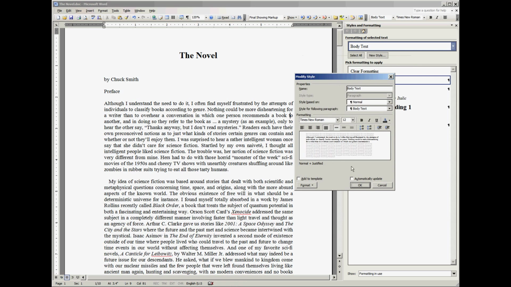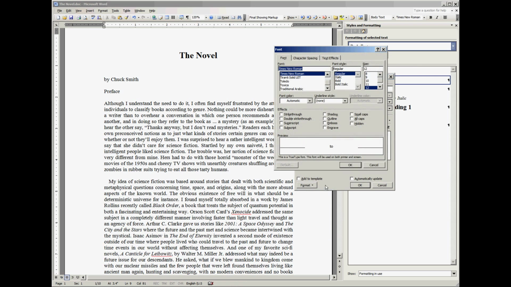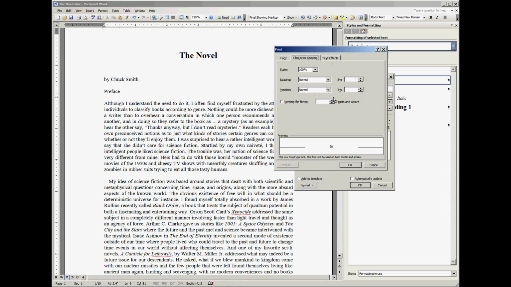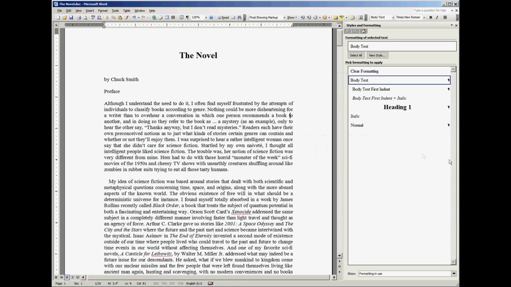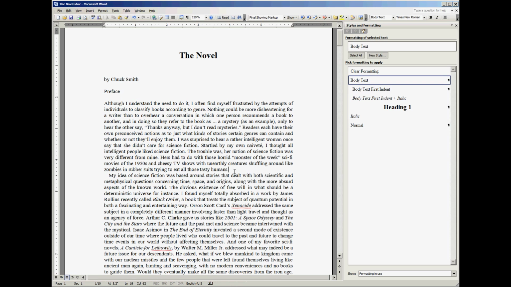Okay, so that's the paragraph. And the font, we'll just make sure there's nothing else checked here, and there's not. It's just Times New Roman regular 12, and that's what we want. There's no kerning, no text effects, and we're set. Hit OK. So now, every time you apply this style to the first chapter before a paragraph, this is what you'll have. A paragraph with no indents and no spaces after it.